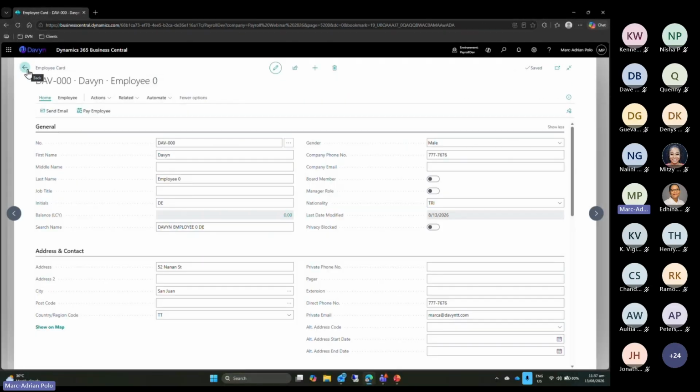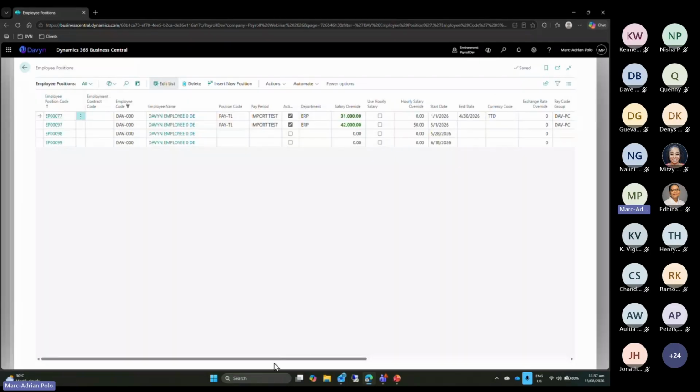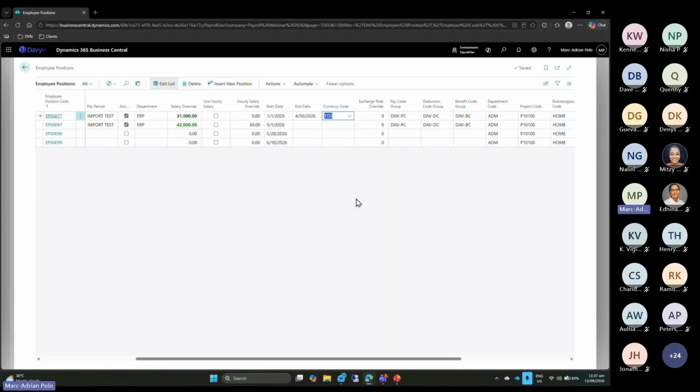Okay, so let's look at some other things with the employee. Oh no, I missed one point there. That very important field, currency code. The currency code here means that we can rate this position in one currency. This could be base currency, it could be a foreign currency, it could be any currency type. You can rate their payment in one currency.